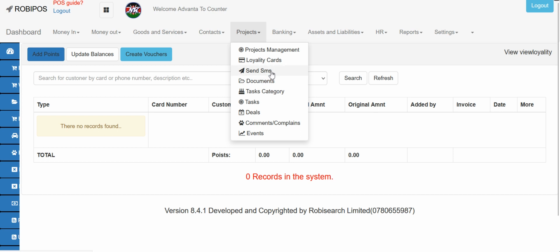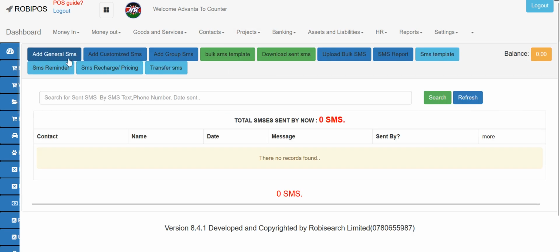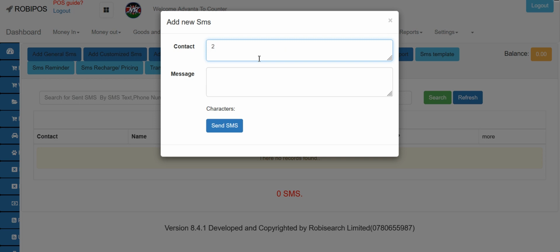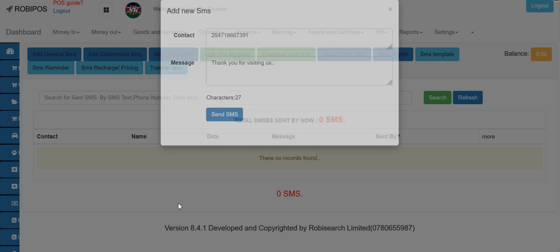On the send SMS module, this is basically where you can send SMS. You can put the number of the client and you send them an SMS. So you put the number of the client, then you write whichever message that you want to tell them. Maybe thank you. For example, we can say thank you for visiting us, something like that. Then you send SMS. Automatically, the person will get an SMS real time.